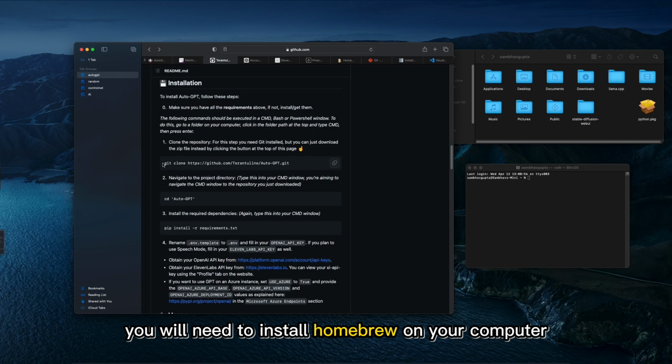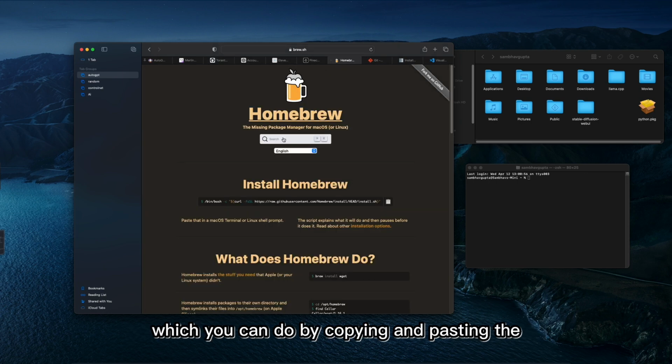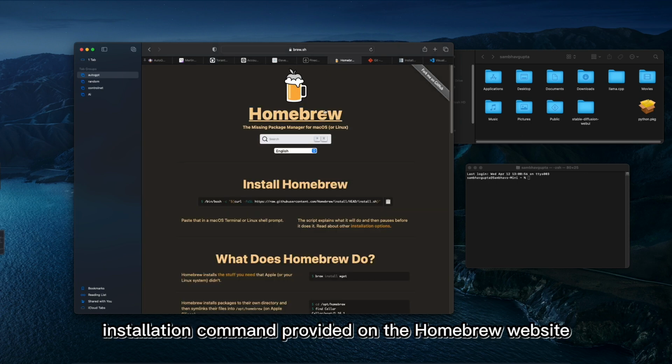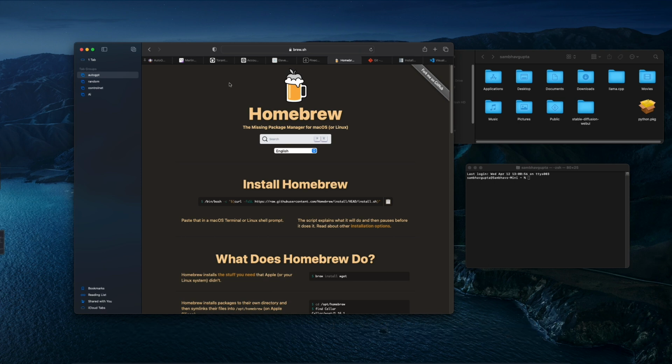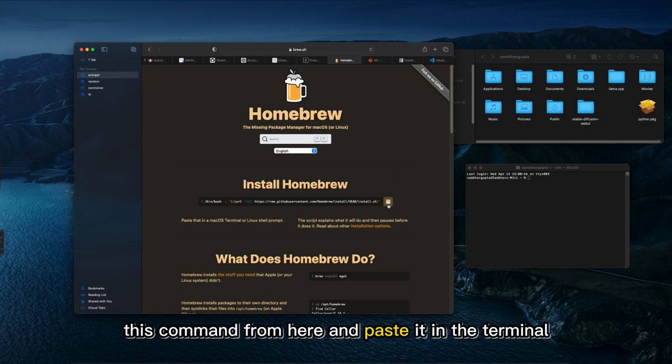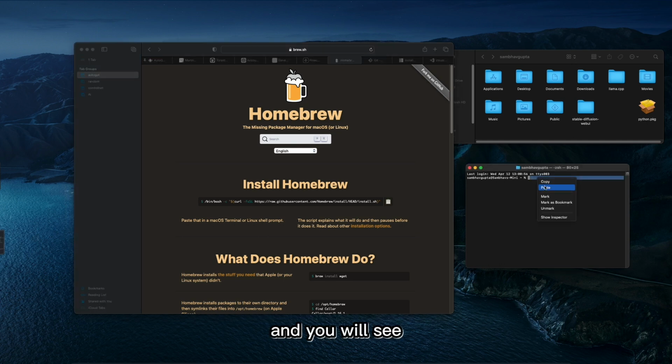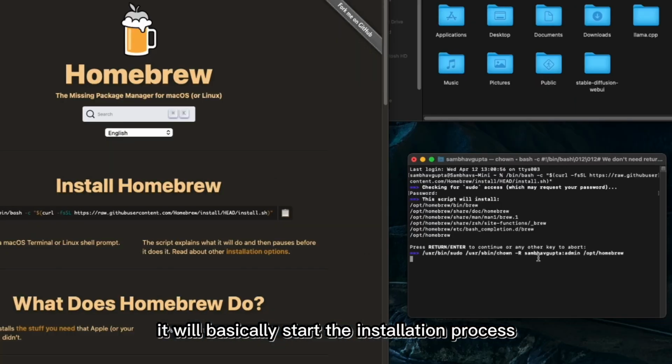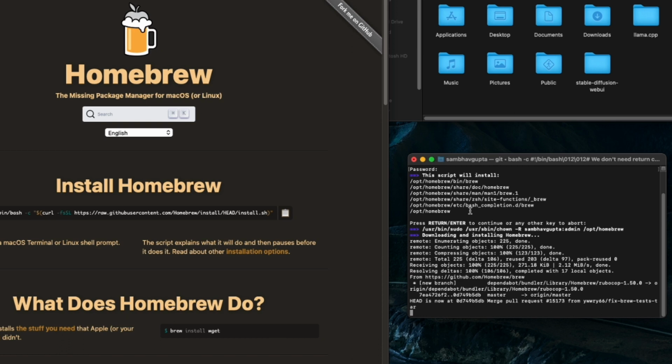First, you will need to install Homebrew on your computer, which you can do by copying and pasting the installation command provided on the Homebrew website. So let's do that. This is the Homebrew website, and I can just copy this command from here and paste it in the terminal, and you will see it will start the installation process. And now we have the Homebrew package manager.